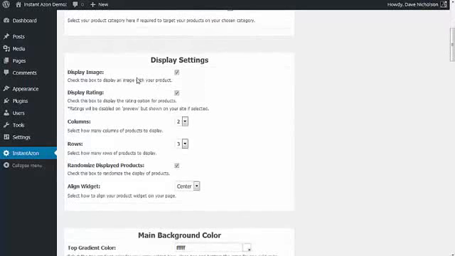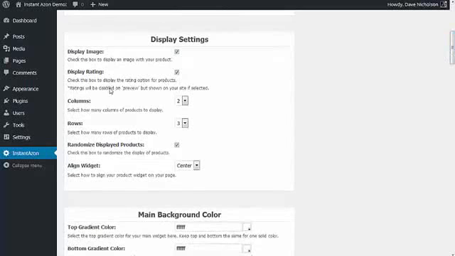Okay, so display settings, if you want to display images. Like I said, most of these are self-explanatory, just check boxes and drop-down menus, so very simple. If you want to display ratings, incidentally, the ratings are disabled on the preview, which is at the bottom of this page, but that's just to speed up the preview. So you'll see those when the site goes live.